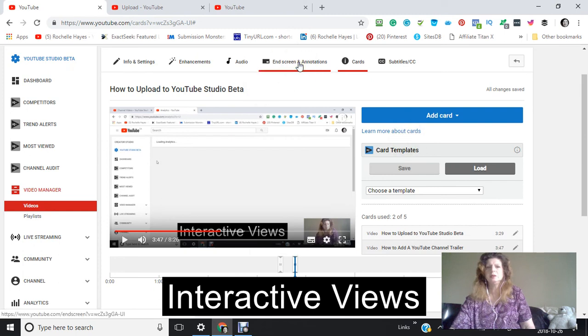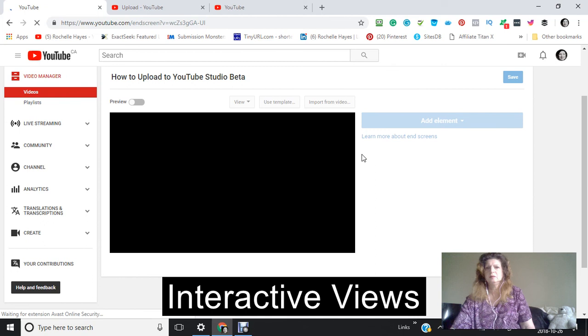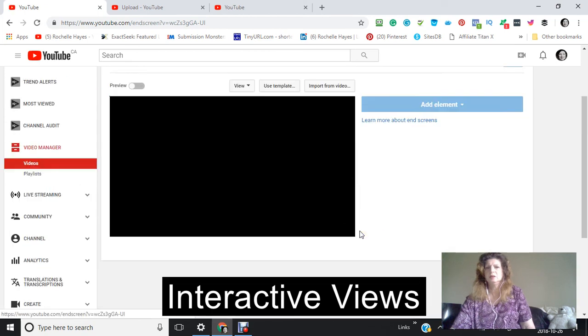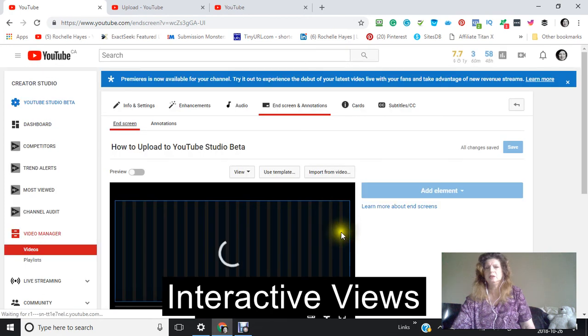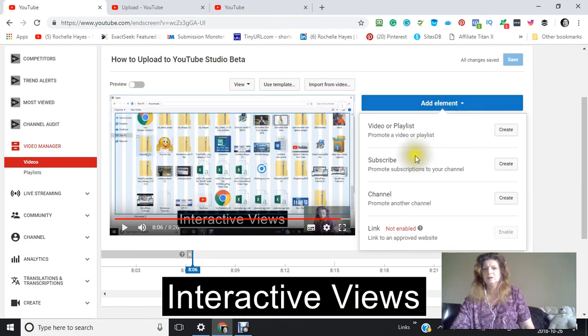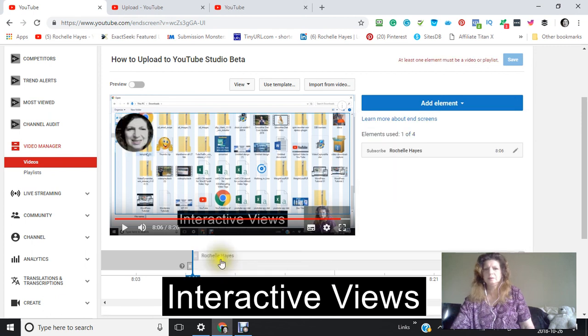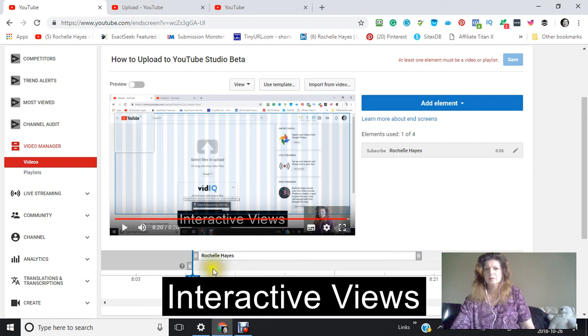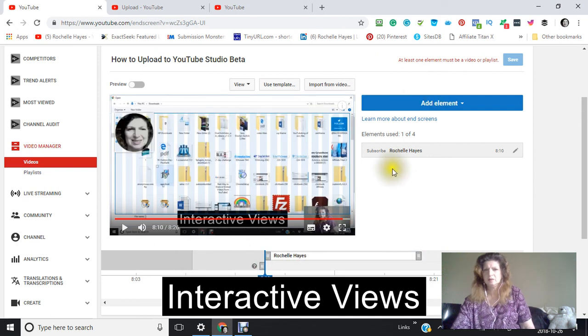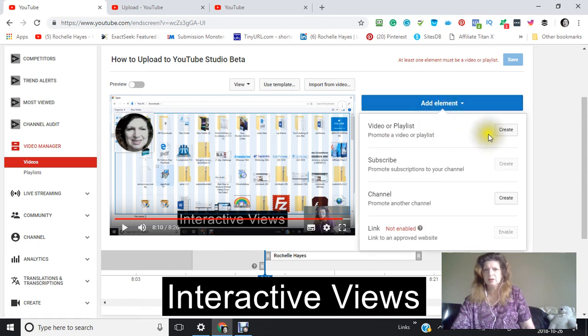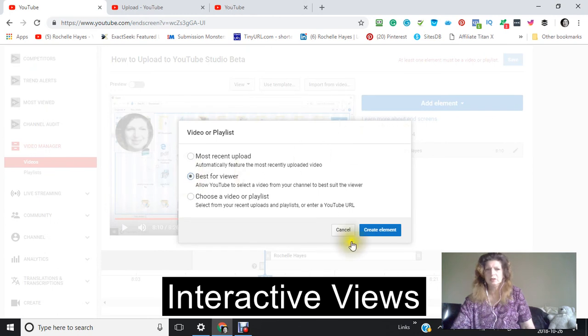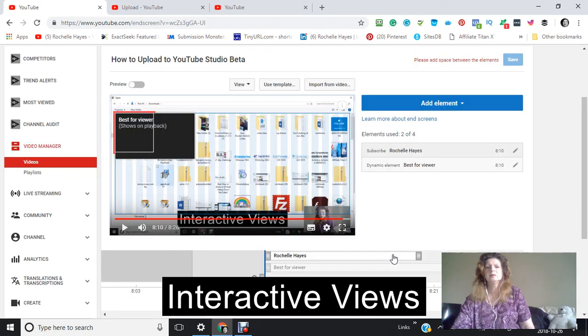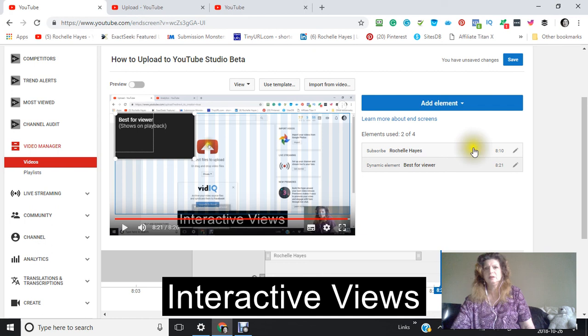Now to actually make this more complete, I am now going to add an end screen. And the end screen that I'm interested in is subscribe. Of course, I have to add a playlist just before I can add that. And as you can see, those two are overlapping. This cannot work if they're overlapping, so I need to change that there and save it.